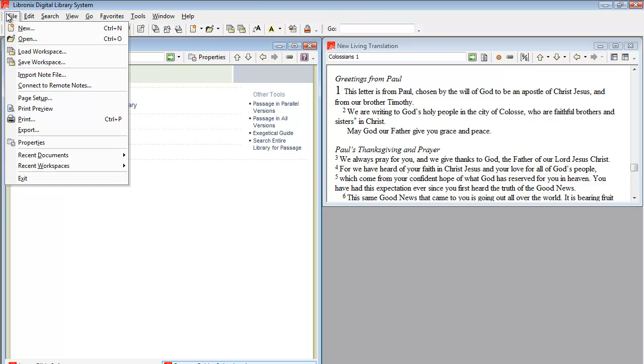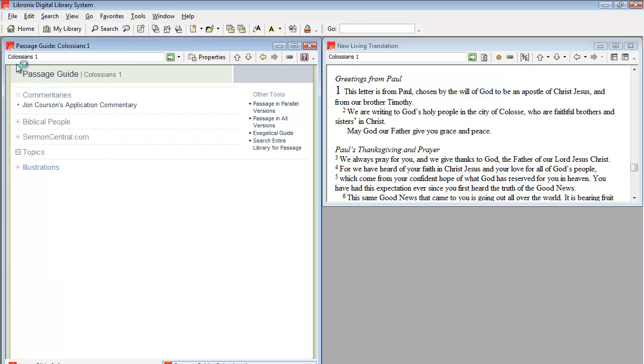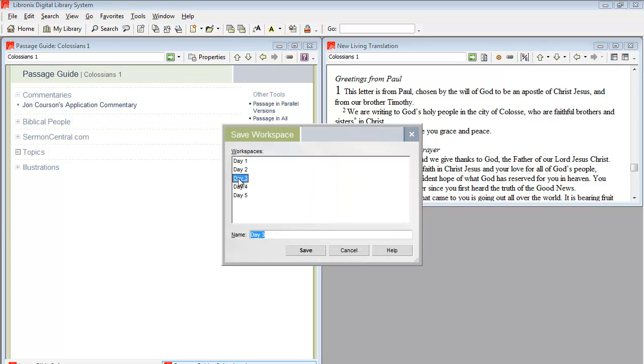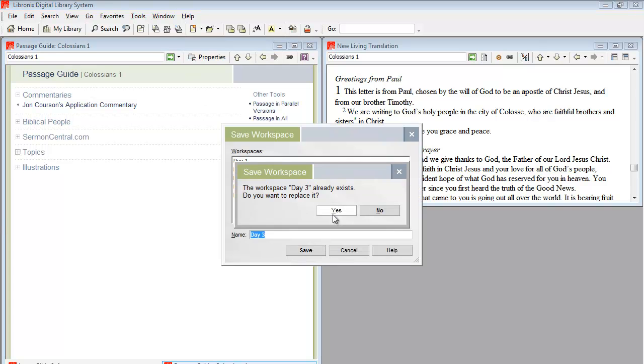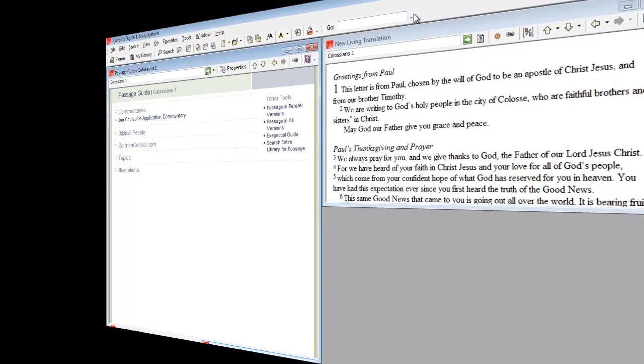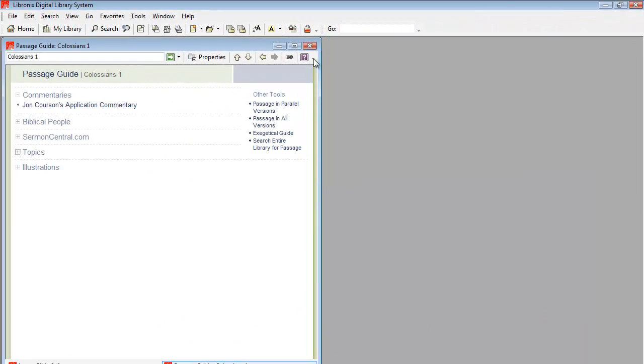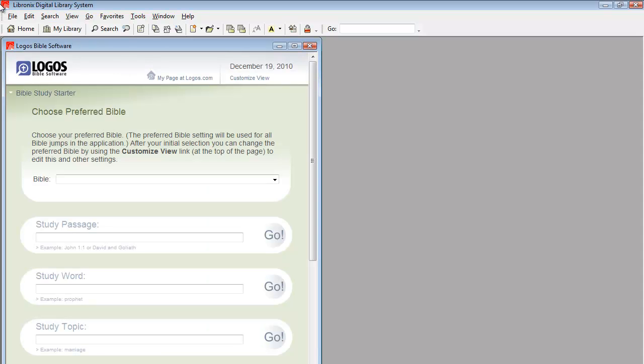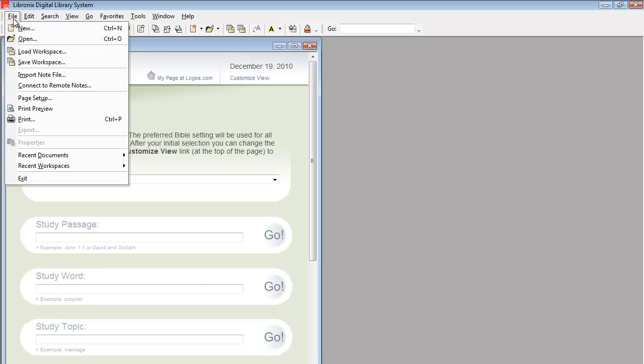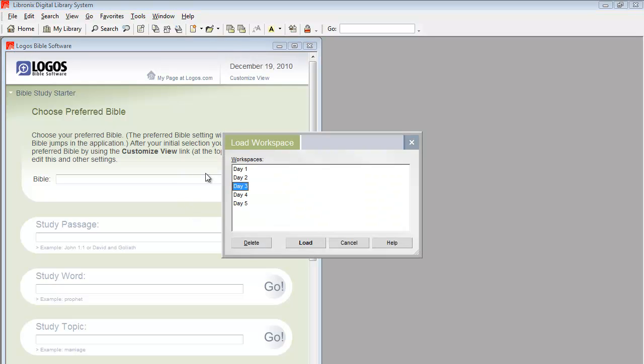So again, at that point, what you're going to want to do is save your workspace for day 3, and then you are good to go. Then we're moving on to day 4 of our study. I'm just going to go ahead and load my workspace for day 4.